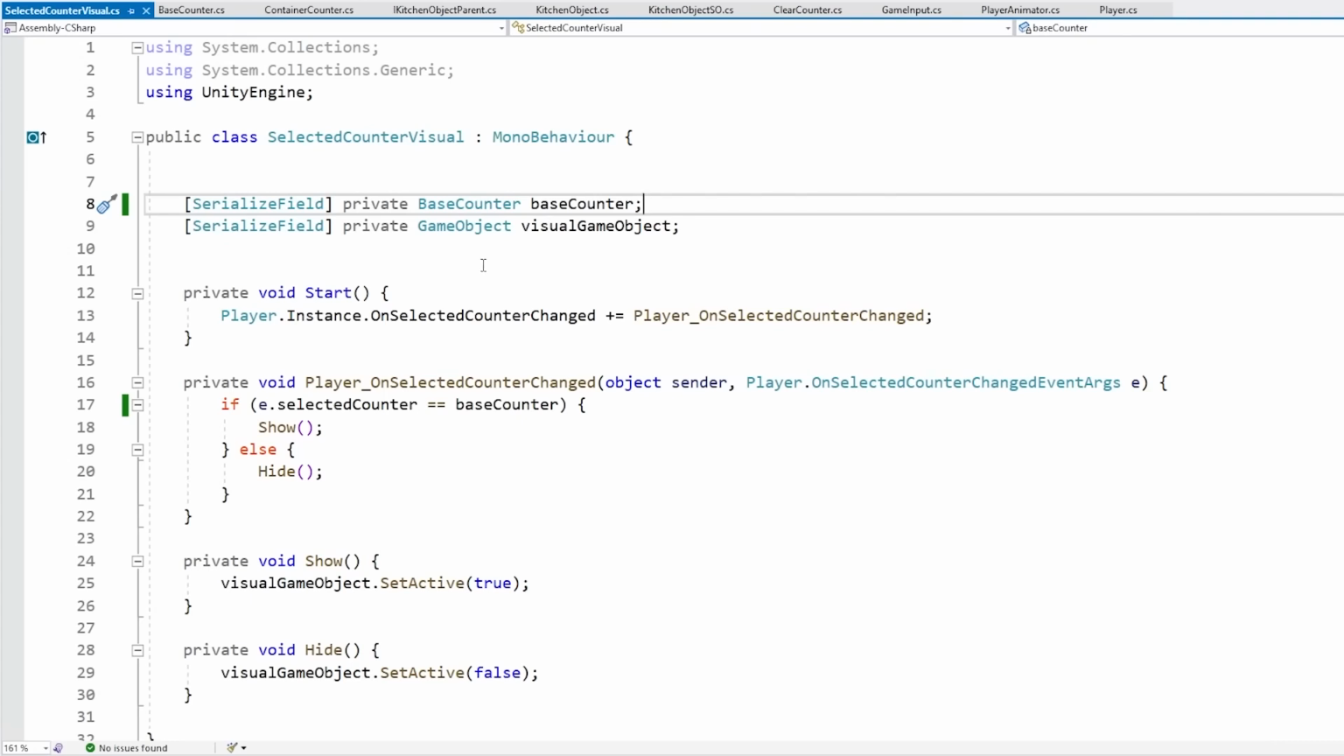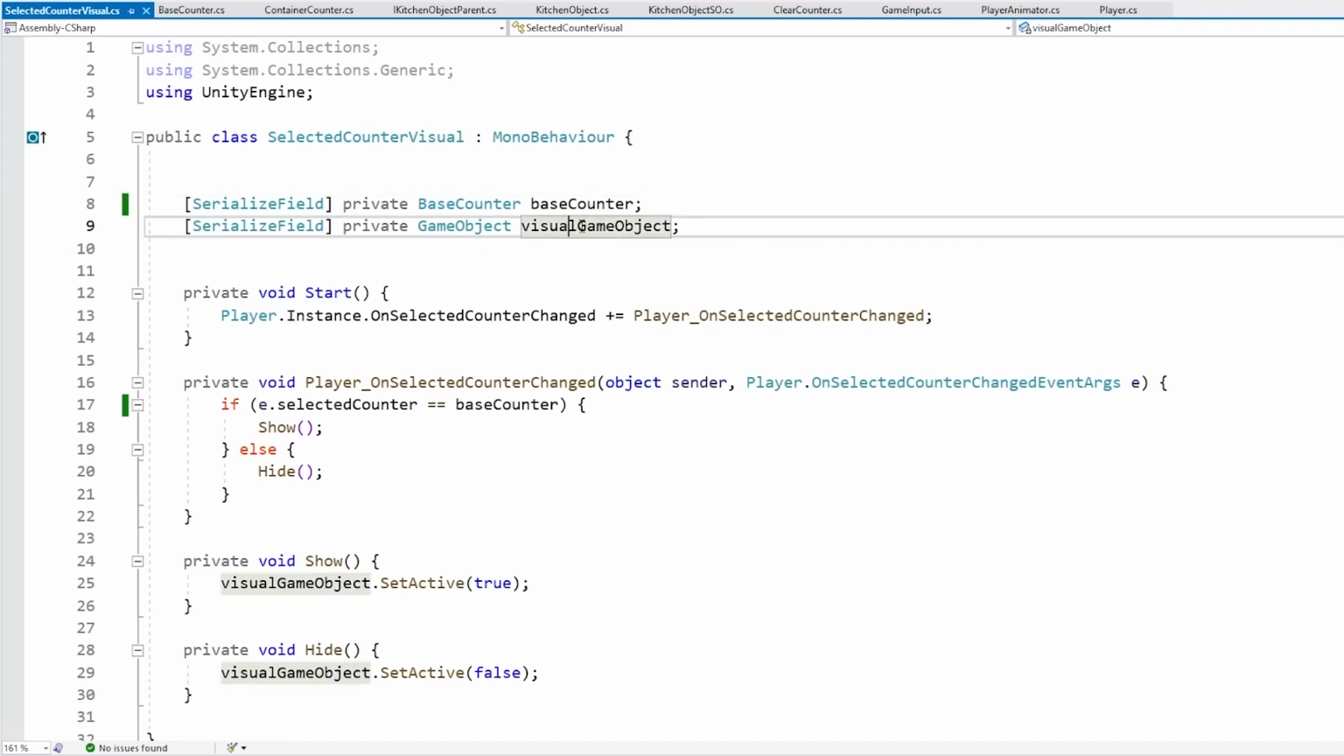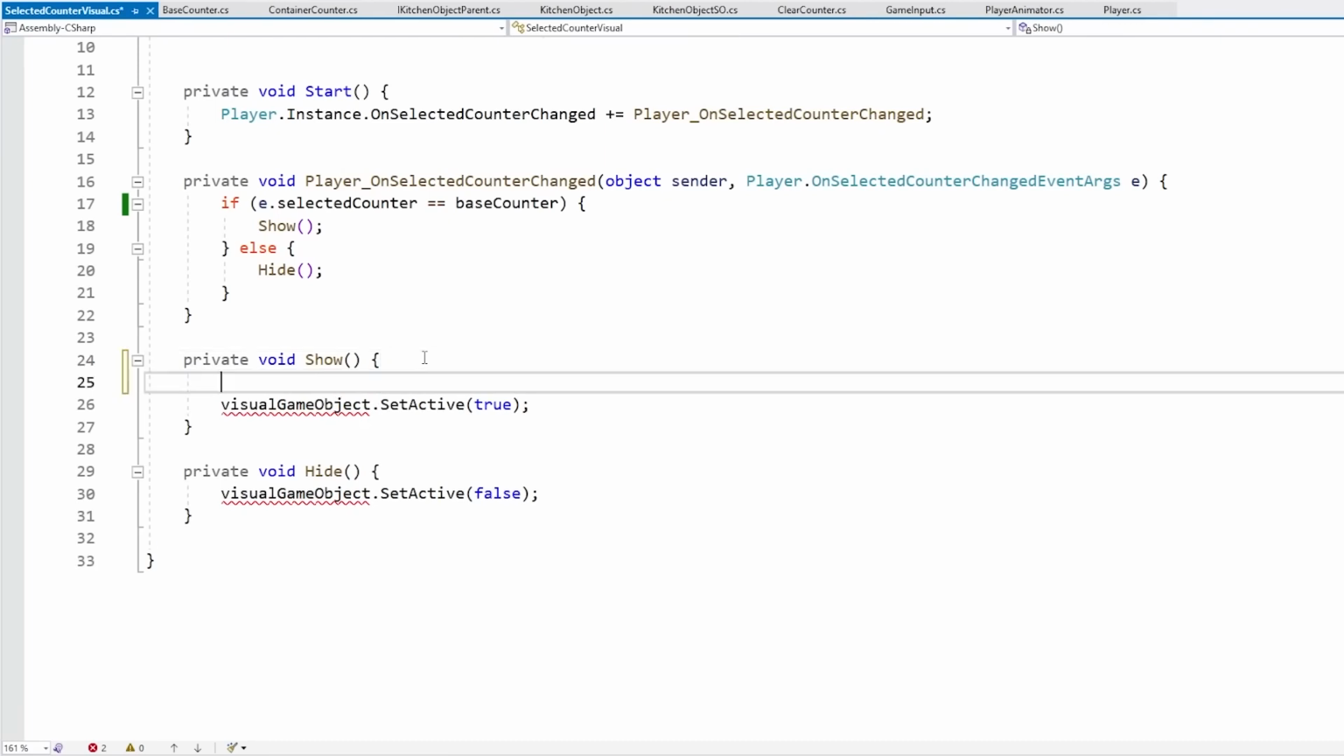And by the way, since we're here, let's also fix the other issue. The issue we had where we need to support more than one visual game object. So instead of having a field of type just GameObject, let's receive a GameObject array. So let's modify this to GameObject array. And then down here on the Show and Hide is actually very simple. So let's just do a foreach GameObject for the visual game object.